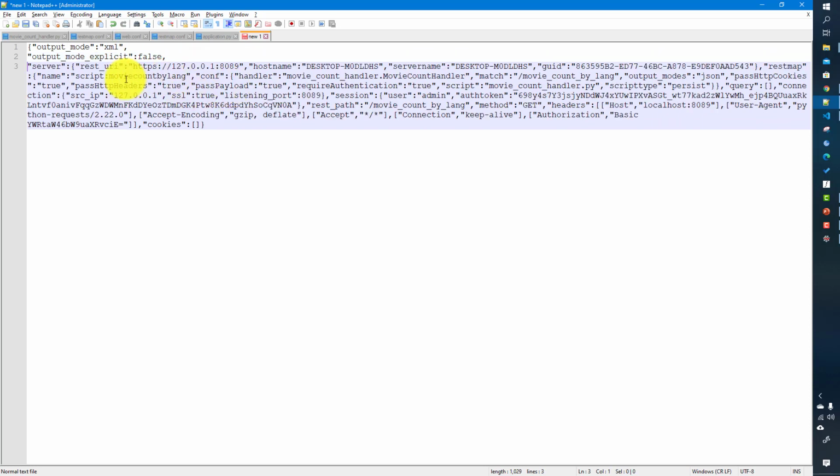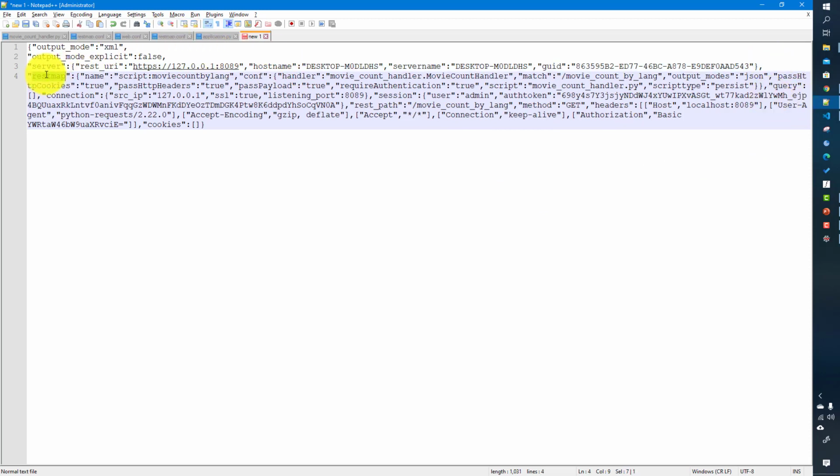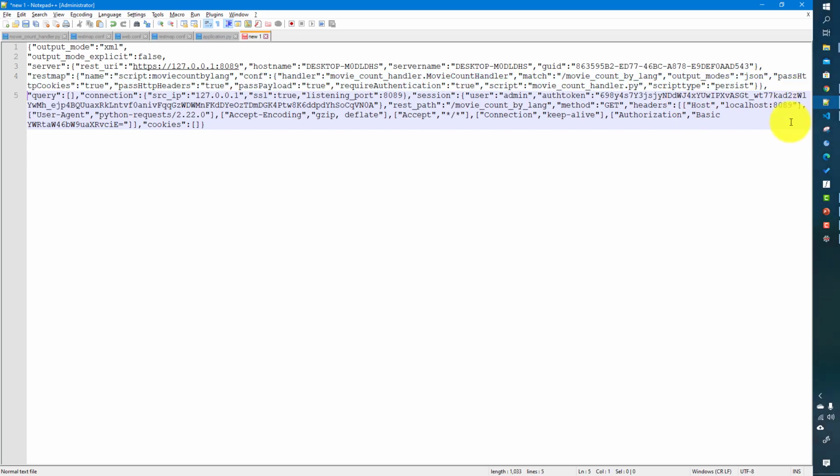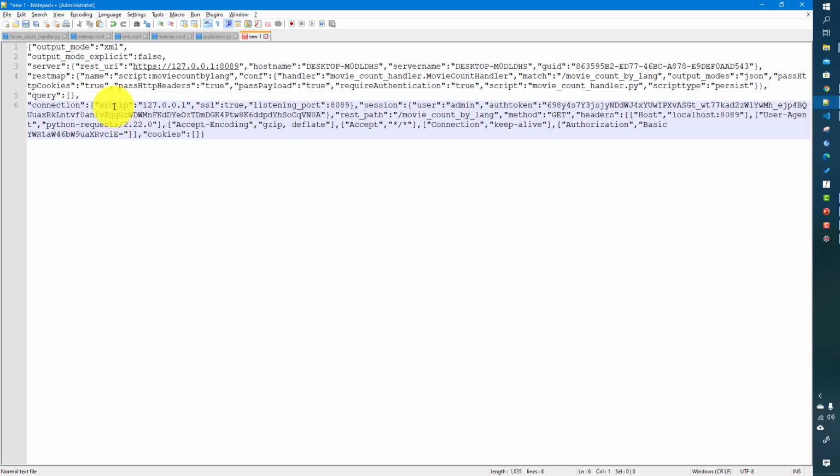If you see, we have server details, and we also have an input option called REST map. Here you will find all the details we put in our REST map file: the name of the script, the handler file, which class is handling this request, everything. There is also a key called query, which is currently blank, because for a GET request the input we pass will be stored over here as a Python list.